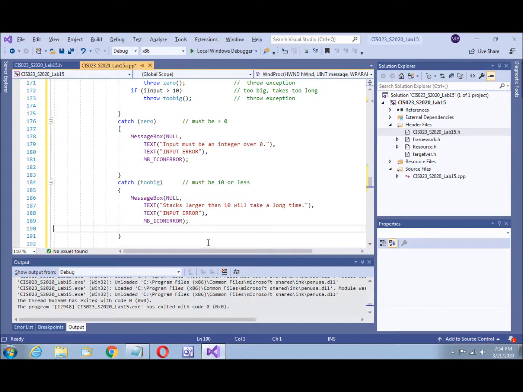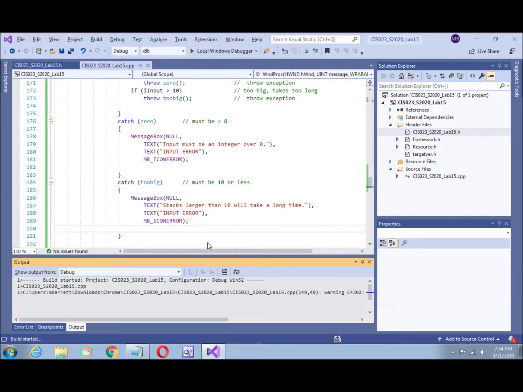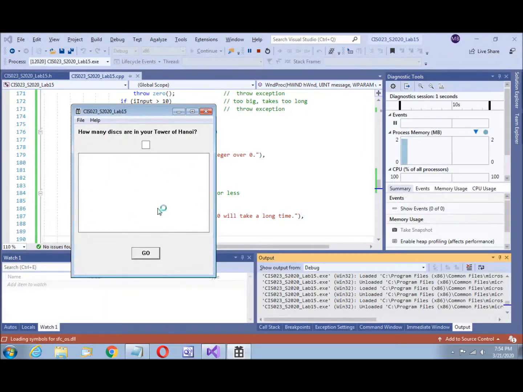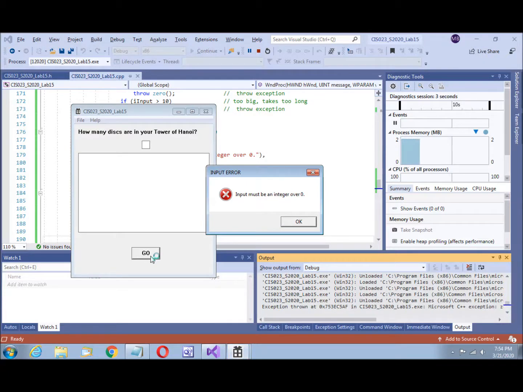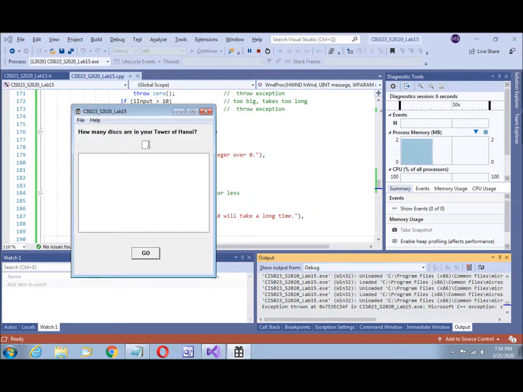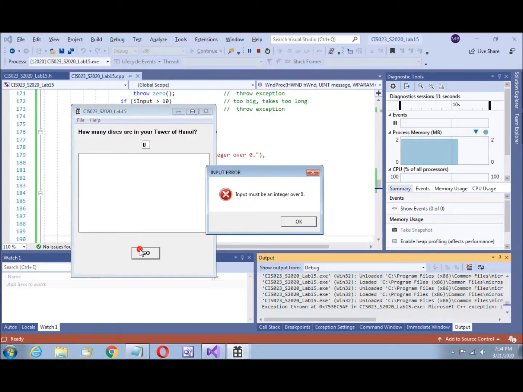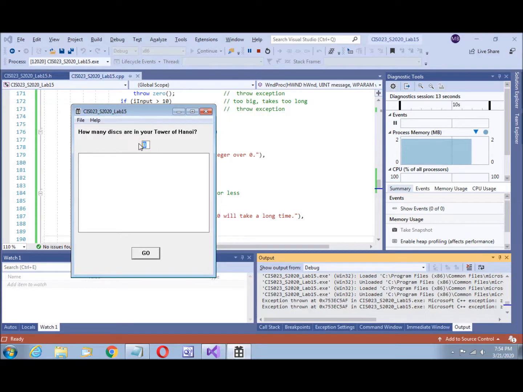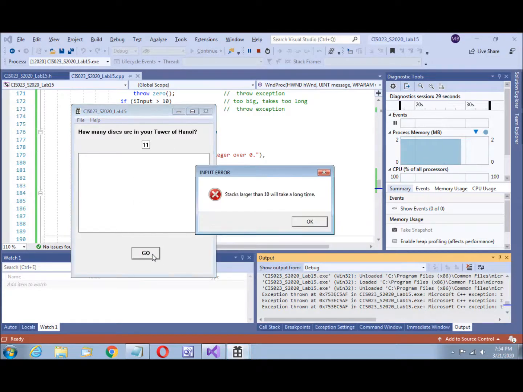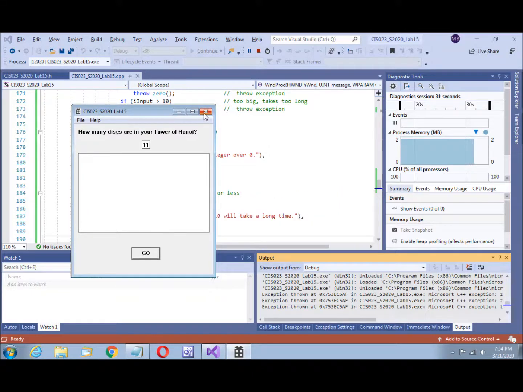Okay, let me see if that works. It runs, that's good. If I say go, I should get an error message: input must be greater than 0. It doesn't accept a dash, but if I put in 0, nope. What if I put in a 1? It accepts a 1. What if I put in a 9? Accepts a 9. Let's put in a 10. Accepts a 10. If I put in an 11, too big. Okay, looks like my exception handling works.